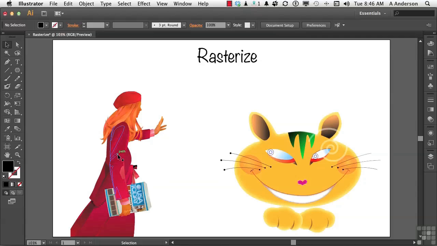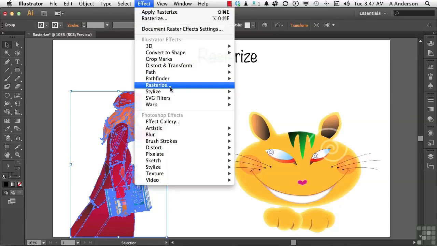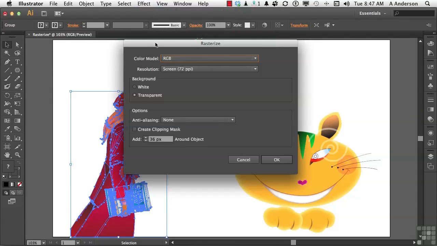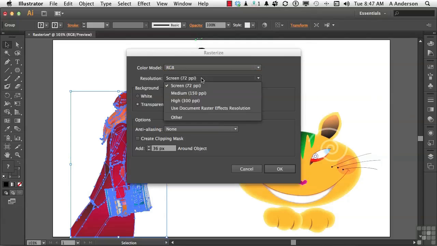So let's select her. Now she's in a group, so everything becomes selected. Go to the word Effect on the pull-down menu and go down to Rasterize. Now your options are number one, color mode. We're in RGB, so it's RGB, grayscale or bitmap. If you were in CMYK, you'd see that option up there too. Here's your resolution. Where are we going with this? You're going out to a web, you're going out to a regular printer, and you want to uncomplicate it because it's taking too long to print, or you're going high like to a press, or the option Document Raster Effects Resolution. Now, let me show you this.